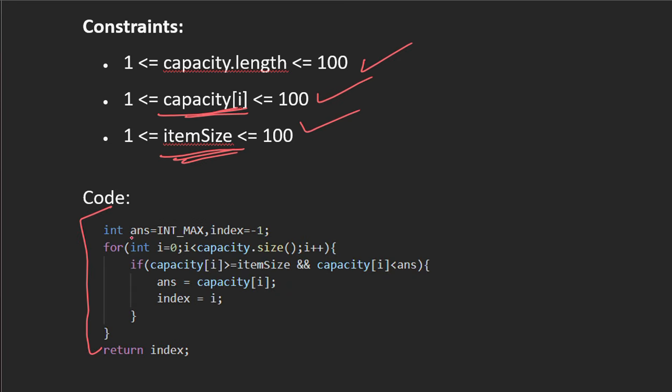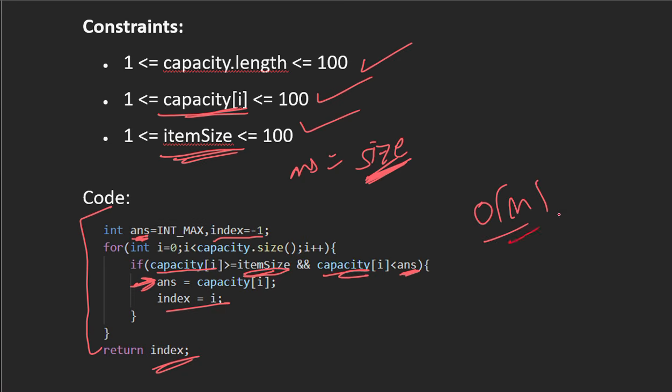What we have done is we are taking a variable answer, that is the size of the box that can store the item, and index is -1. Then we iterate over each box and check if the capacity of the box is greater than or equal to the item size, and if this capacity is less than the current answer, right? Then we update the size of the answer box and the index, and at the end after checking all the boxes we return our index. So time complexity is O(n) and space complexity is O(1).